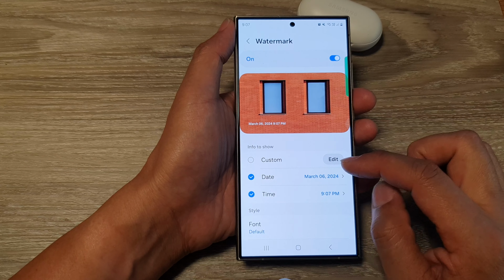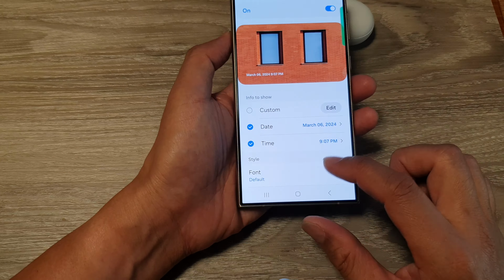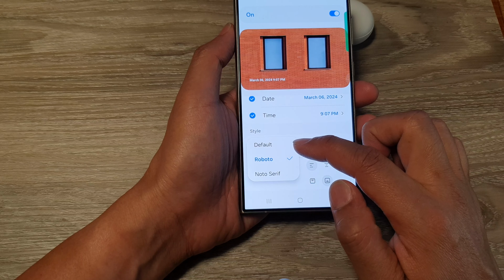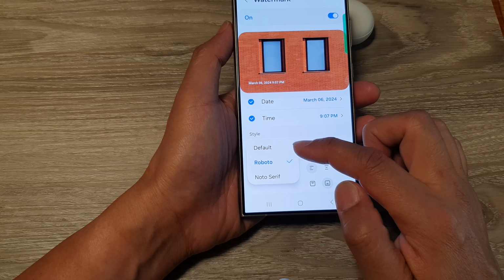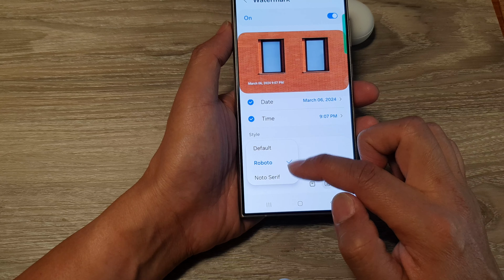Now in here, we go down to the style section and tap on font. In here, you can choose which font to use. So you have 3 different fonts. You got default, Roboto, and Noto Serif. Select one of the fonts that you want to use.